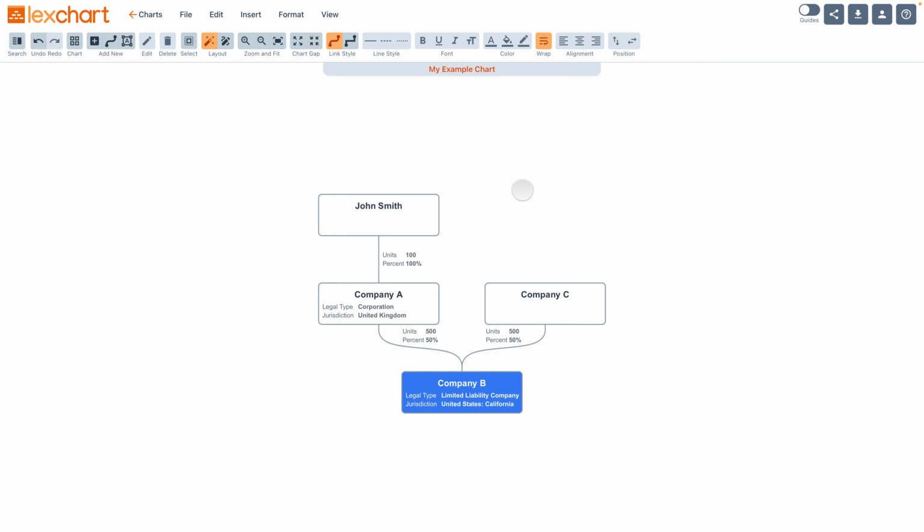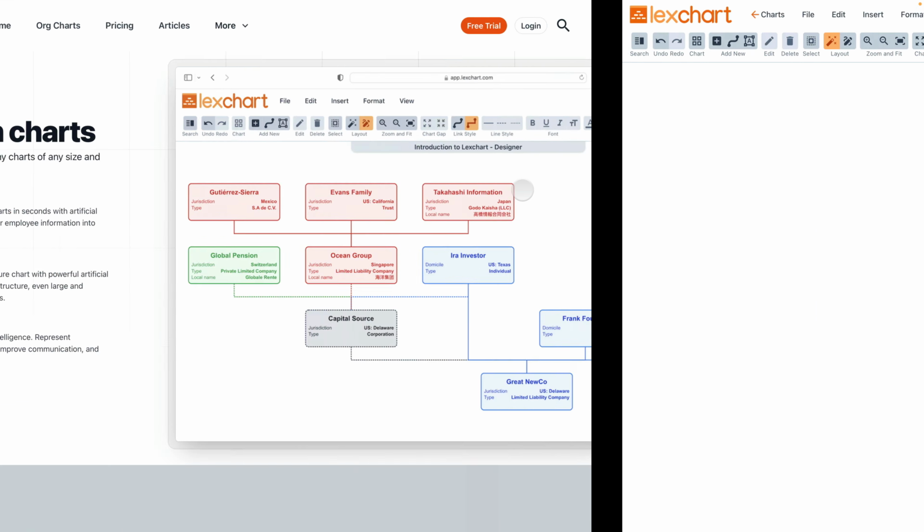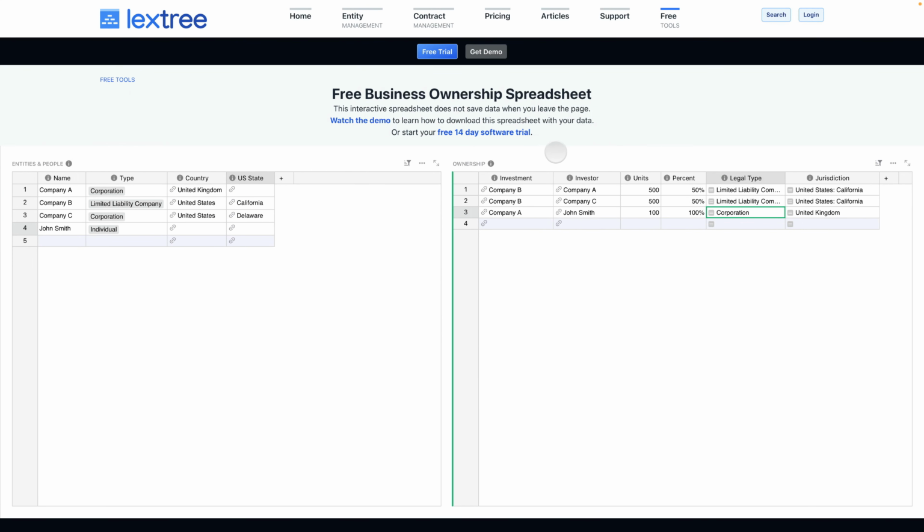There are many powerful tools inside of Lexchart. You can explore the tutorials and documentation there, but I wanted to show you this special bonus that you can create a free trial in Lexchart and then automatically generate that ownership chart from that ownership data that's here.